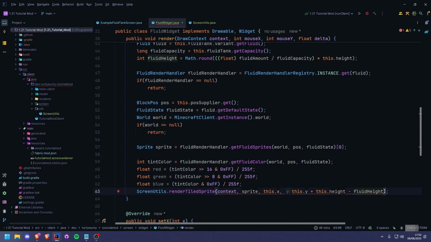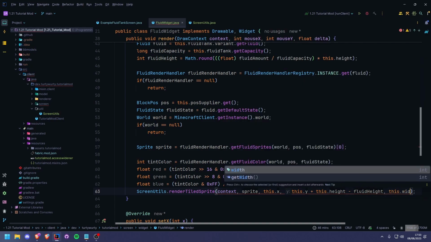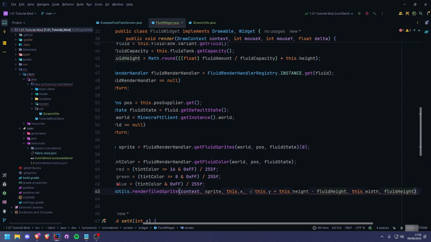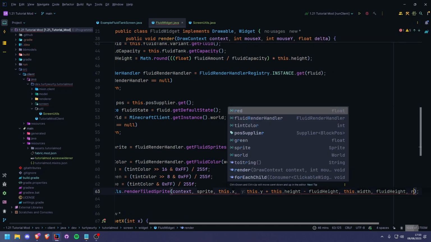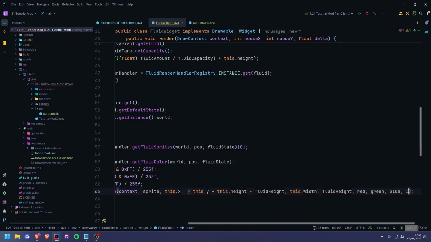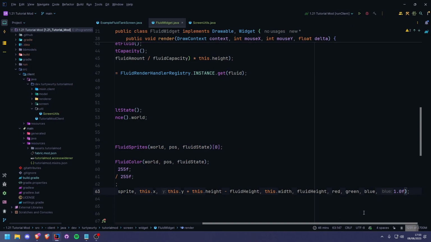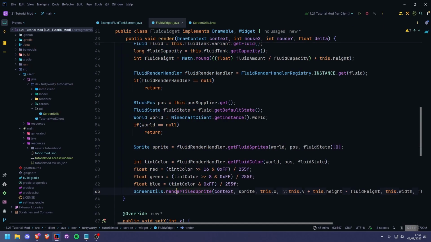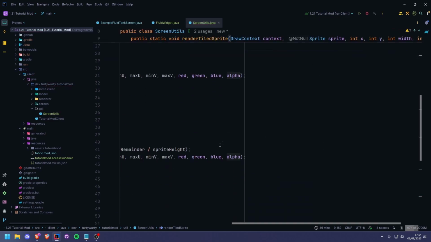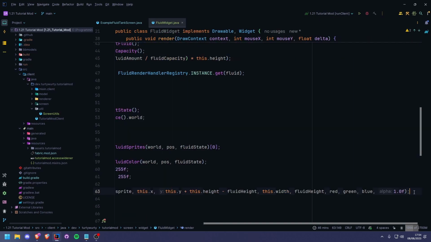Then we want to pass in the width, so this.width, and then the height, which is fluid height. And then we just need to pass in our colors: red, green, blue, alpha. For the alpha, we're just going to put 1.0. And it looks like, in this case, we have it the wrong way around. Let's go back into our method and make sure that the float alpha is the last parameter, the same as in our render method down there. So that will go ahead and draw our fluid.